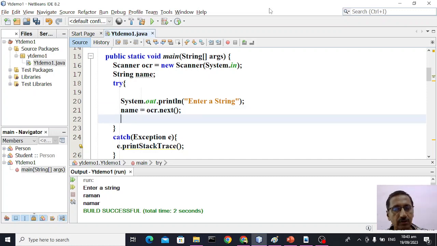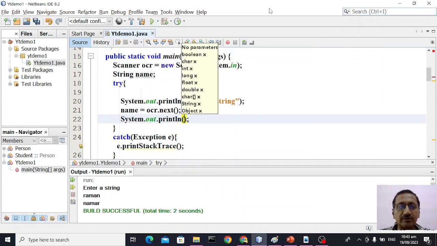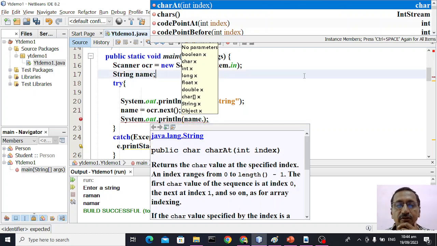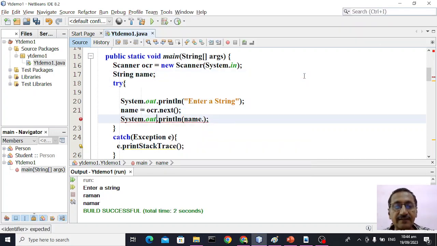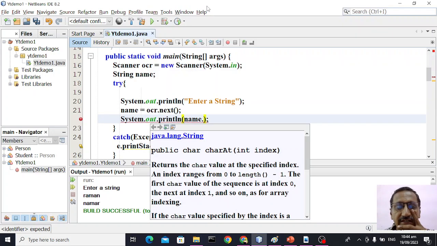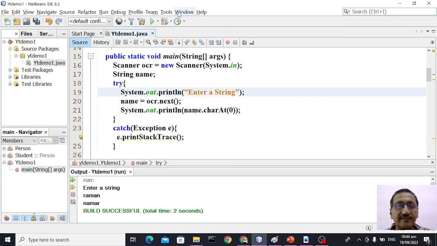Then I can just say System.out.println. Whether I want to check name, when I put dot now, I'll get all the methods inside name. Look at String actually. Name is an object of the String class. So when I say dot, you can see charAt, character at a particular position. I can just say character at 0th position. So these are all methods of the String class.